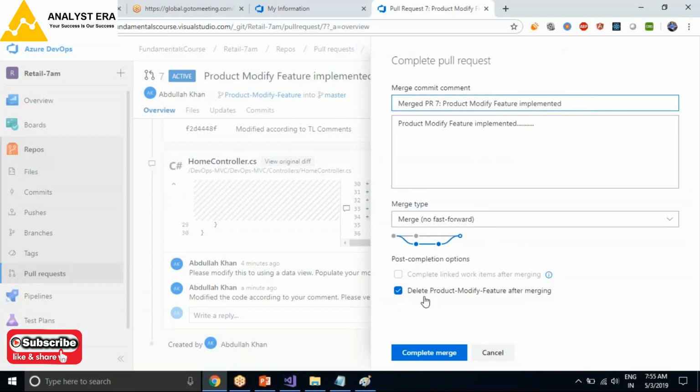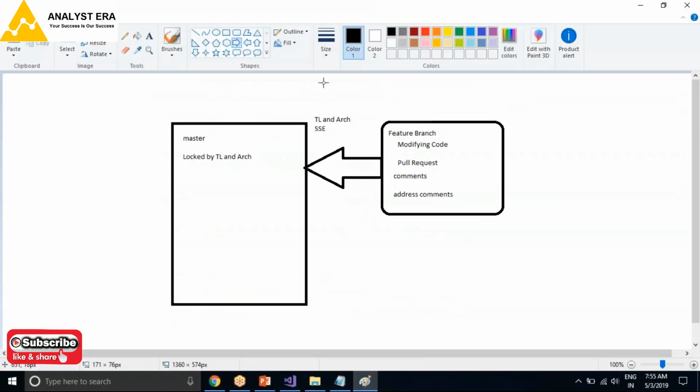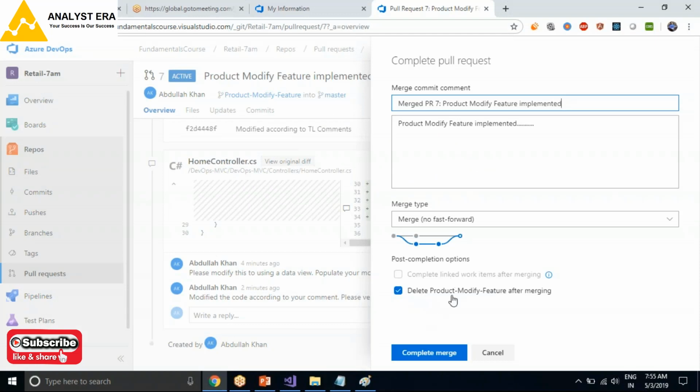So I am doing complete. While I am doing complete, there is an option: do you want to delete this branch which you created? Because anyway, your branch code will go and sit in the master. Do you require this branch? Do you want me to delete it? Because you no longer require this code because it is merged. That is what it is asking.